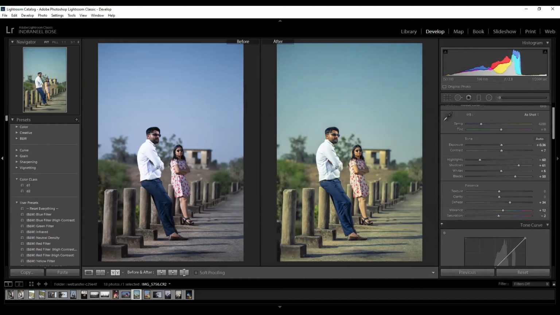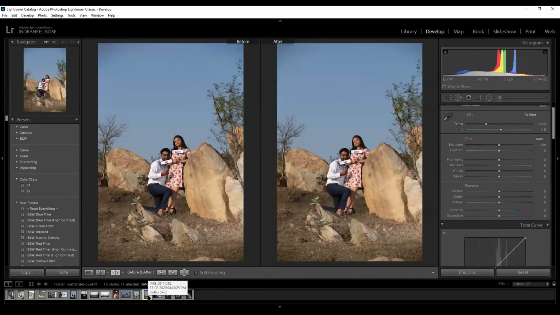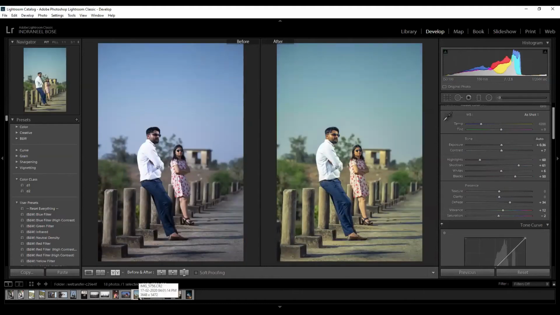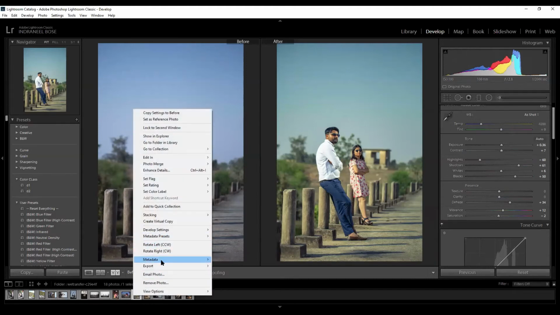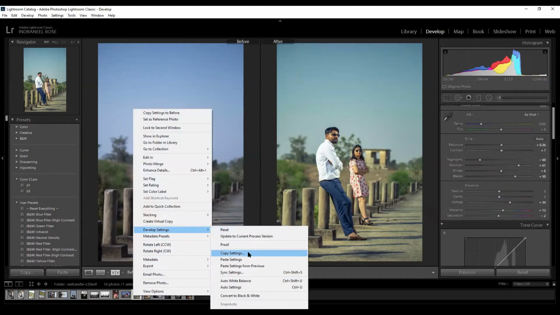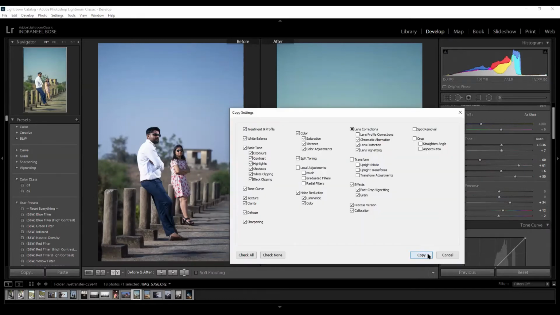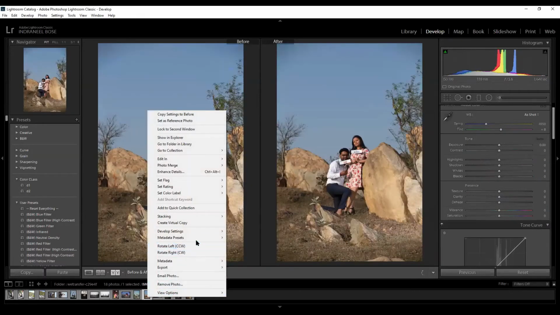Now what happens? Suppose you have made this grading. Okay, now there is one more similar image that you have over here. Now you want the same grading to be used over there. What you can do, you just go to develop settings, copy settings, and then paste settings.